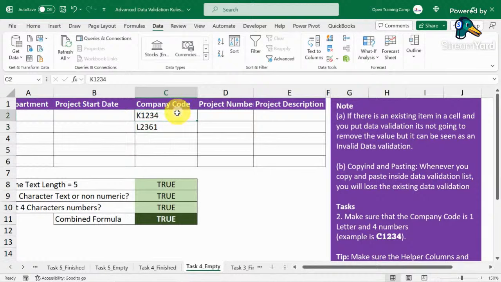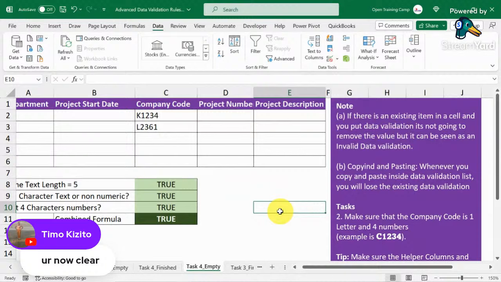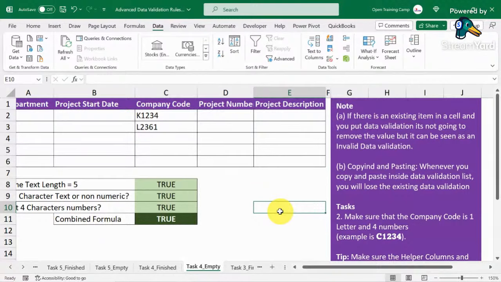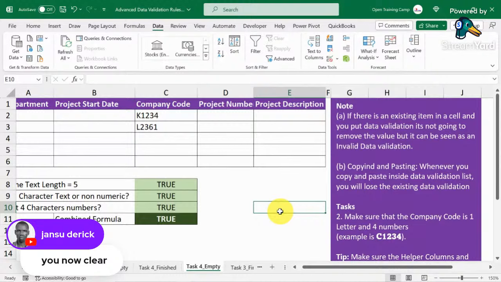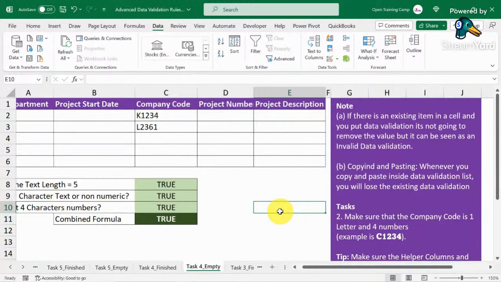That's how you can use the formulas inside our data validation rule. Let us check if we have any concerns here. Timothy Kizito is saying you are now clear. I think this is the latest comment. You are now clear. Jansu Derek, you're also confirming that I am now clear on your side. All right, let's move forward.